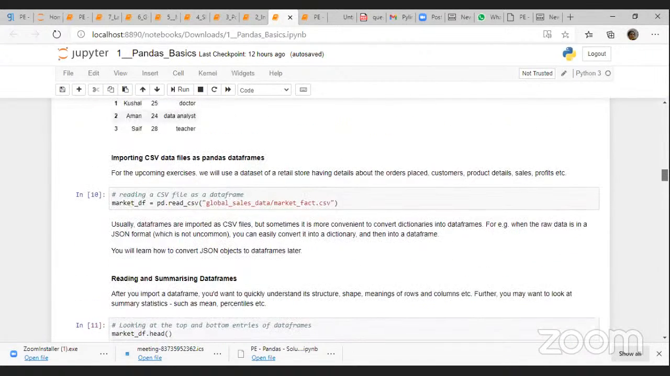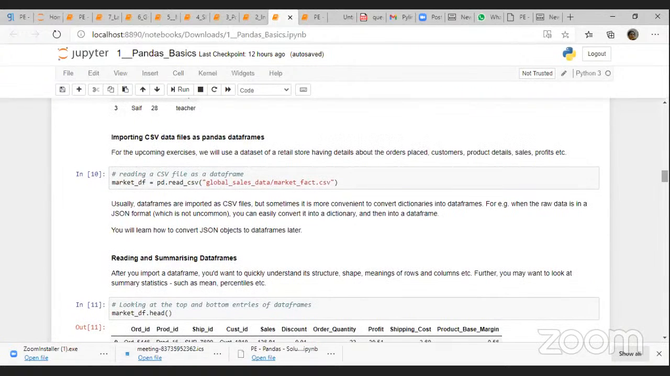Importing CSV data file as pandas data frame. For upcoming exercises, we'll use a dataset of a retail store having details about the order placed, customer, product details, sales, and profit, etc. Reading a CSV file as a data frame. So we first need to load a CSV file.